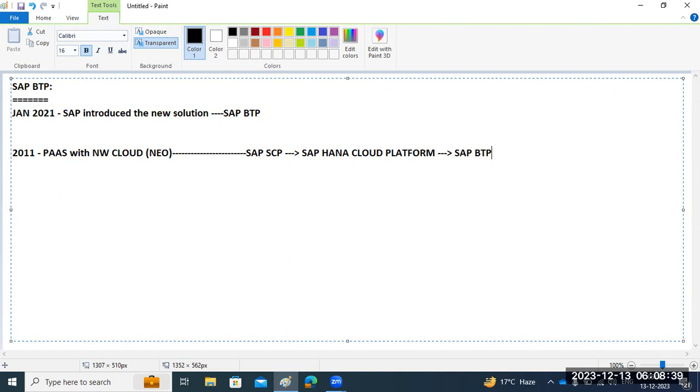Cloud Platform means they are not only providing cloud solutions; they are providing more than that. So they rebranded and adjusted their naming convention to BTP, Business Technology Platform. BTP is a platform where we can run our business logic, development work and everything directly.